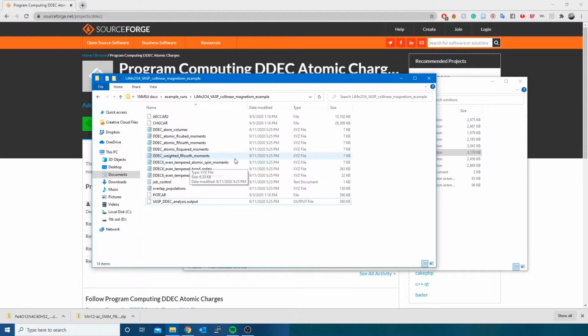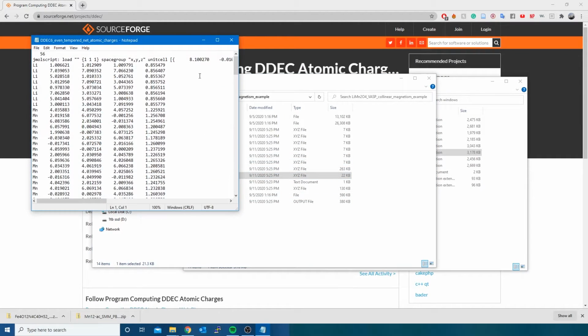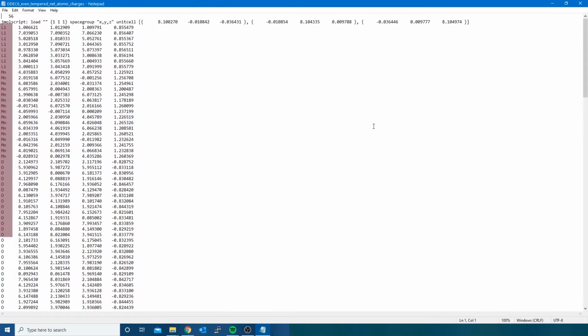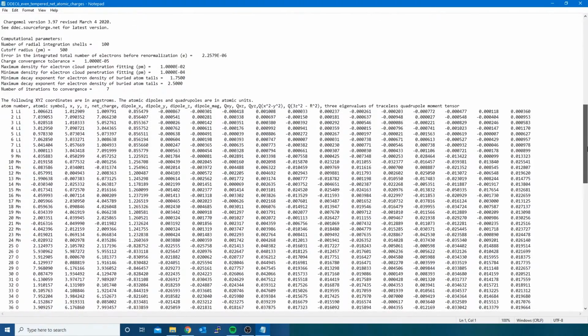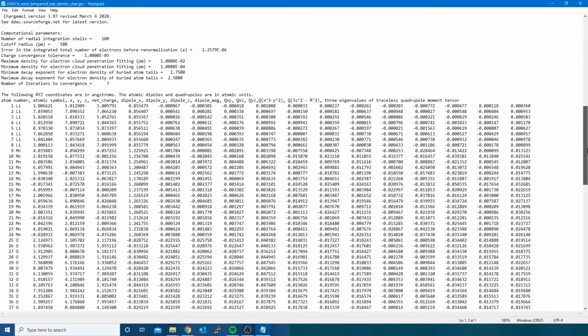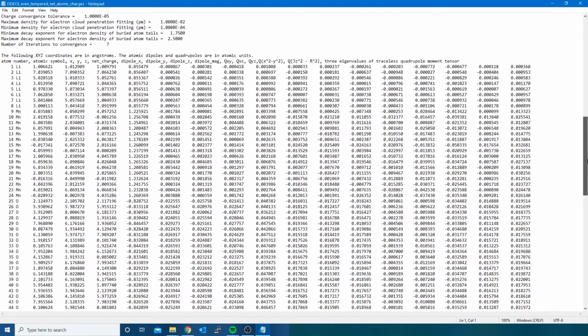Let's now have a look at the net atomic charges file. In the first column, the atomic symbol appears, followed by the X, Y, and Z coordinates in angstroms. In the last column, we can see the result, the NAC. Upon scrolling down, we find a more detailed version, including a column for the atom number, plus the same information that we had above. In subsequent columns, additional output information can be found.